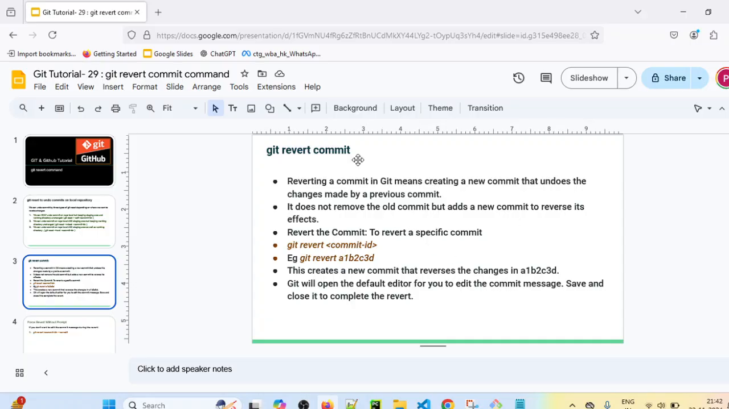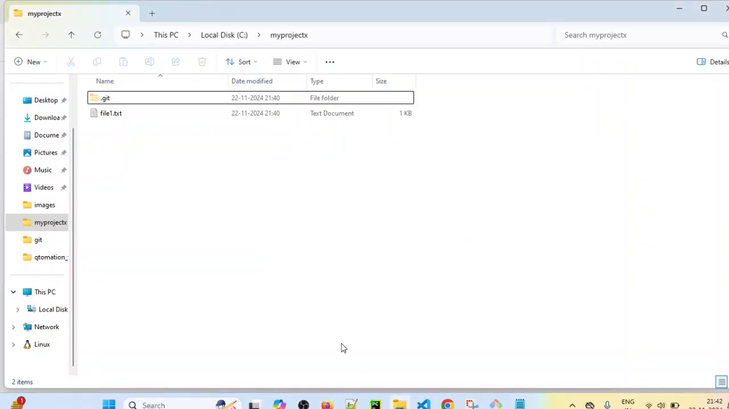I will just explain again. In reset, previously there were 3 commits. When we used the reset command to revoke one of the commits, that commit got revoked and only 2 commit IDs remained. But in git revert, I will show you an example. Let's see one example, then we will understand better.